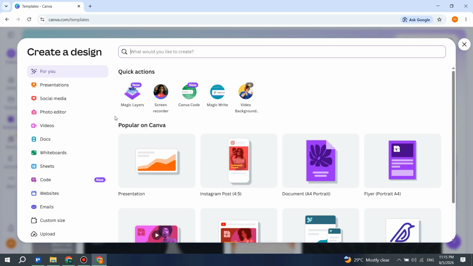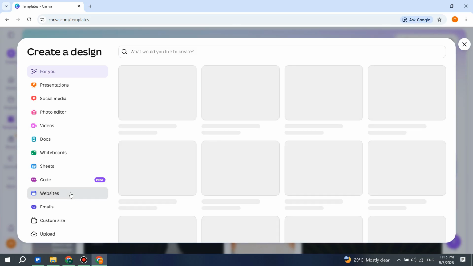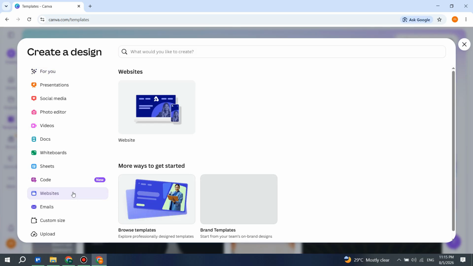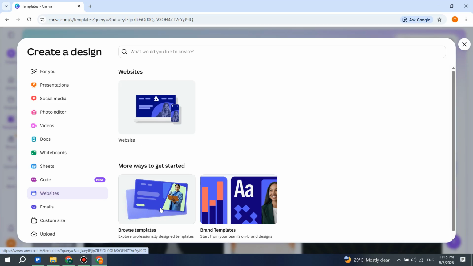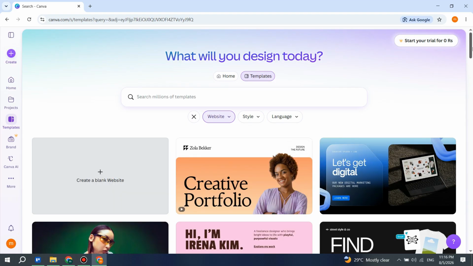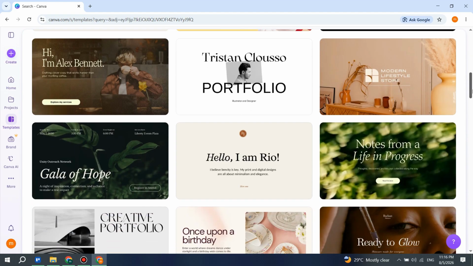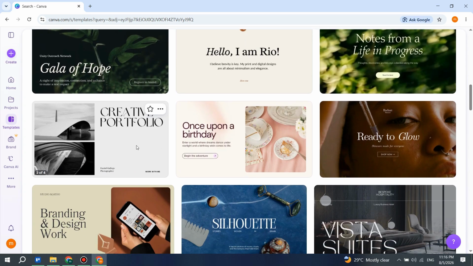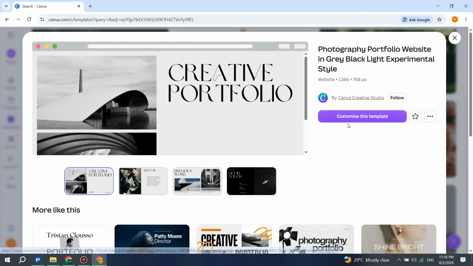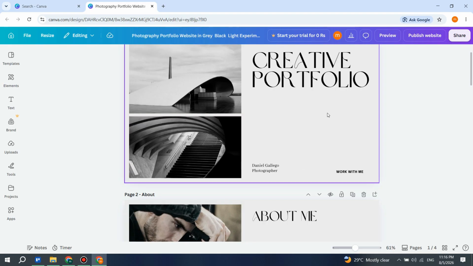From the available design options, select Website. Next, use the search bar to search for Company Profile. Canva will display a wide range of professionally designed templates. Browse through the available options and choose the template that best matches your company's style and branding.